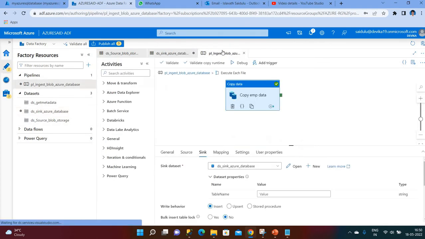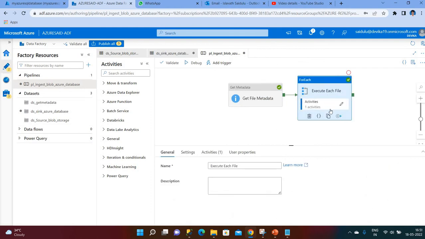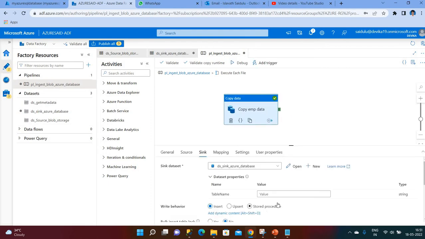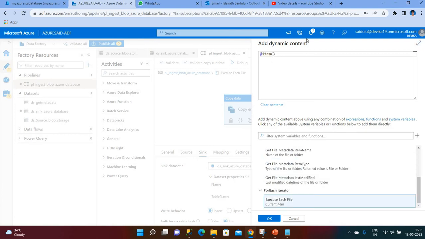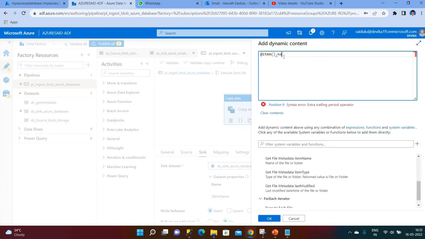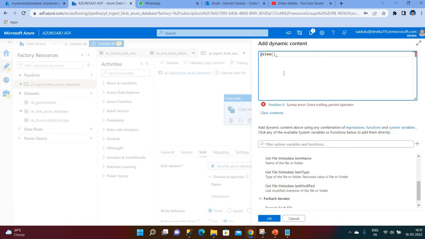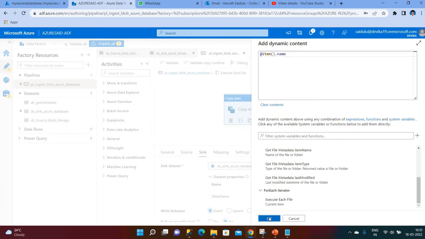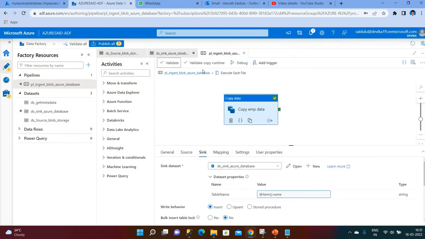Now let me go to my pipeline. Under the pipeline, it is asking for the table name now. So where should the table name come from? My copy activity is under for each, so the table name should also come from for each. So add dynamic content. Now come to for each, and you should give here name, not file name, just only name. And I click on OK. Now let me validate once. It has been successfully validated.